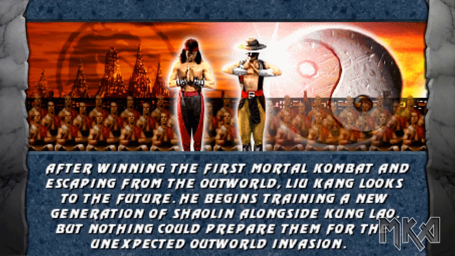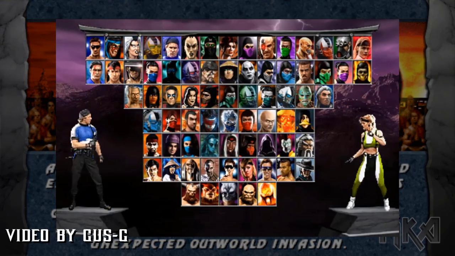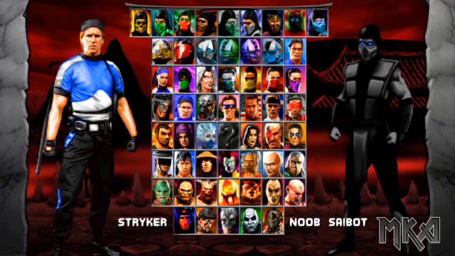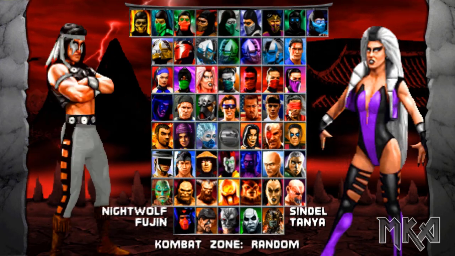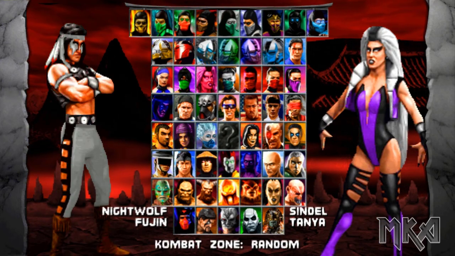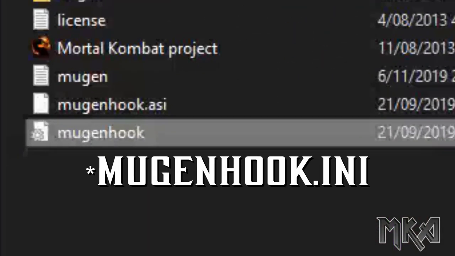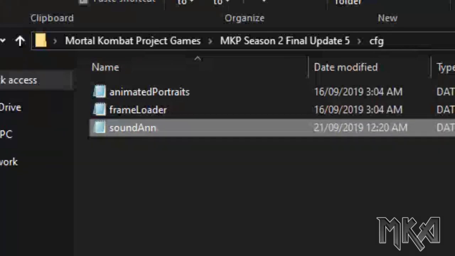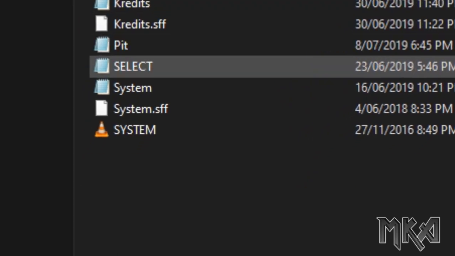So for example, it lets you add animated portraits, change game title names, etc. However, in this video, I'm going to show you how to use Mugenhook to add your own select screen character announcements to your own project. So we'll be working with three files in particular: the mugenhook.cfg file, the sound.snd file, which is in the CFG folder, and also the system.snd file, which is in the data/mkp folder.